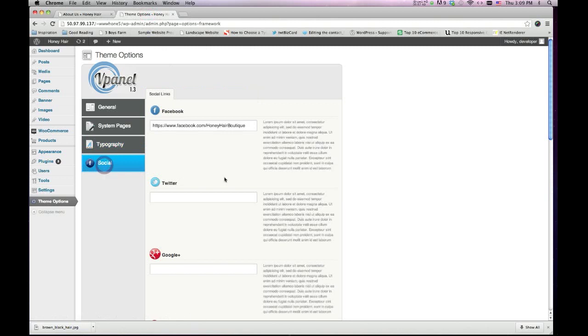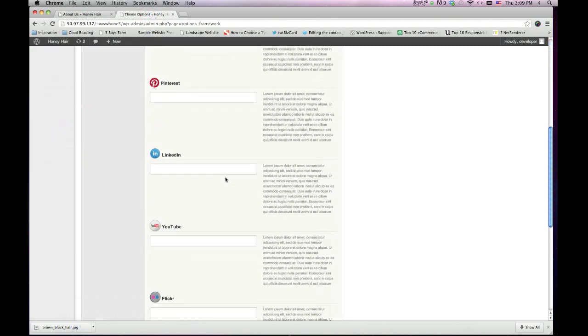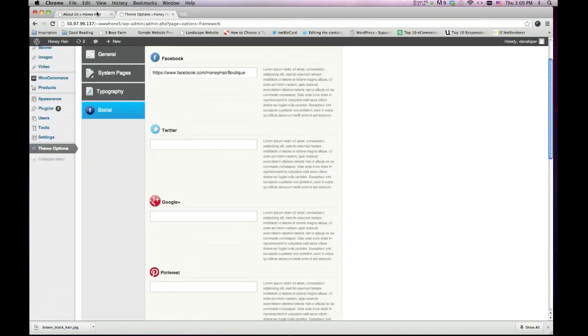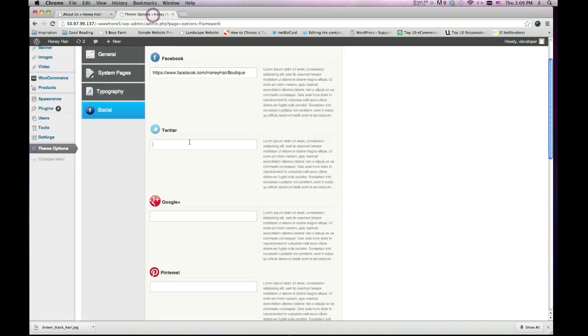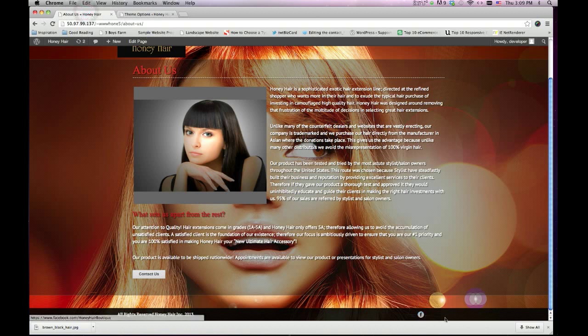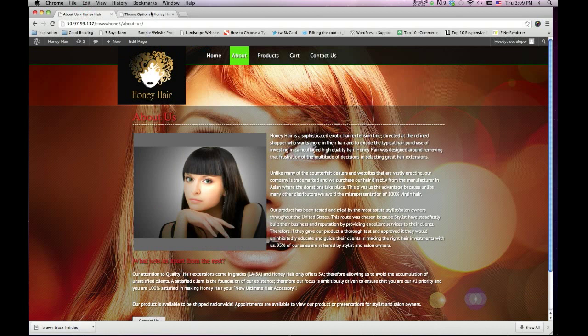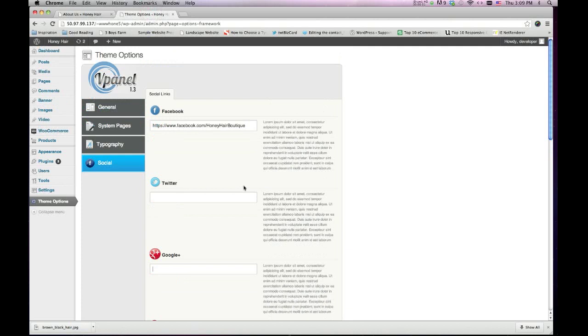And the last tab is the social. This is where you would enter all of your social links. They will show up at the bottom of your site right over here. So if you have more than just Facebook, you can keep adding the links in the back end here. Just type in the links and those icons will automatically show up at the bottom. So that pretty much covers the theme options panel.